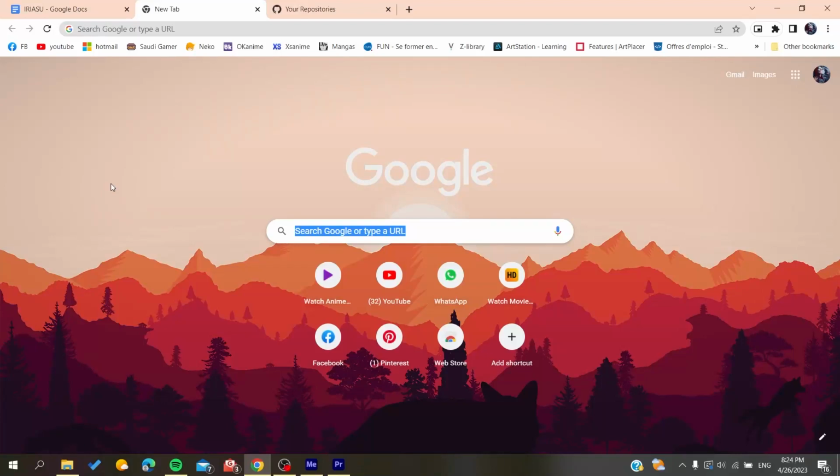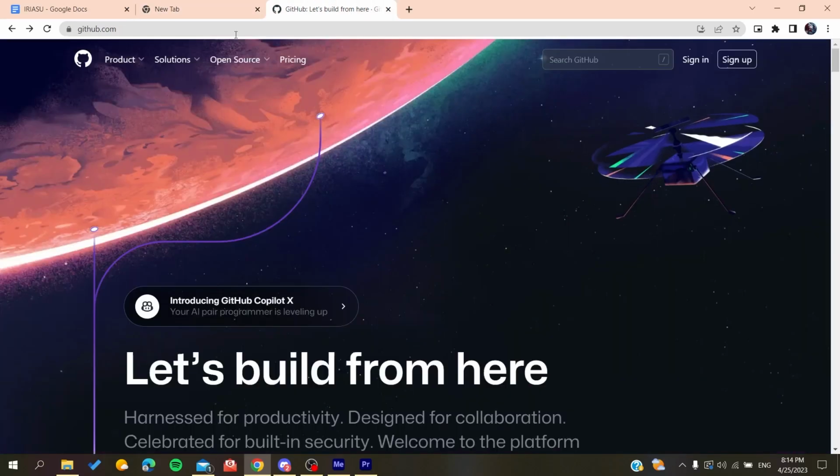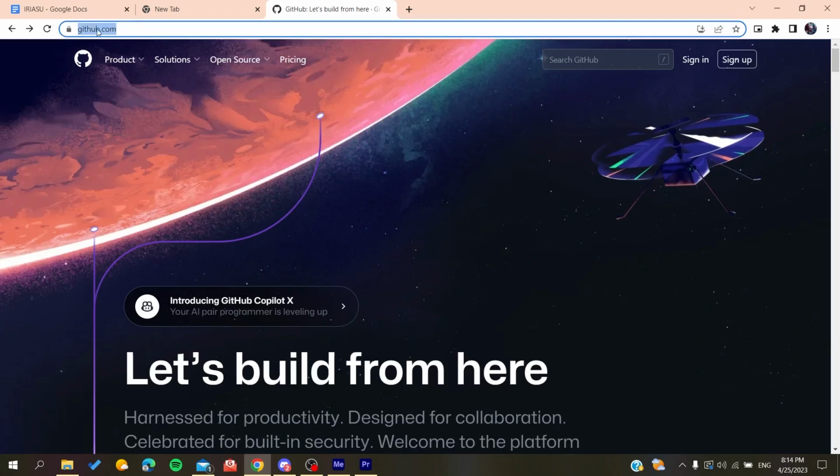In today's tutorial, I'm going to show you how to use your access token of GitHub. So the first thing to do is to open your web browser, either Google Chrome, Mozilla Firefox, Microsoft Edge, or any web browser that you are using. After that, you will need to go to github.com.